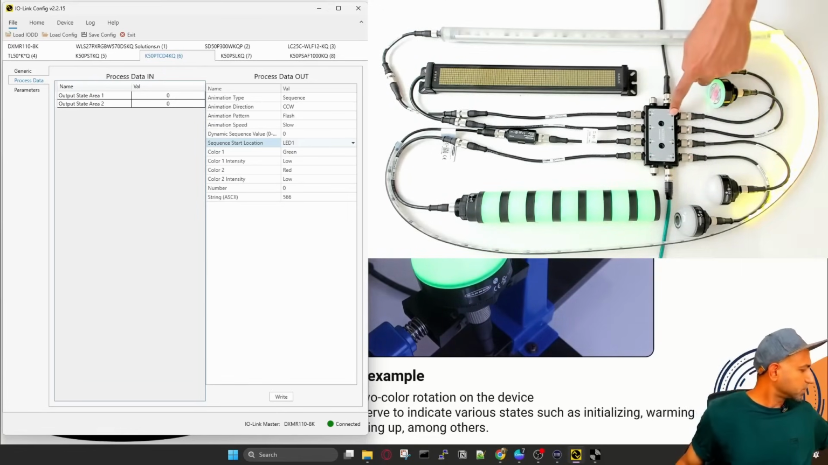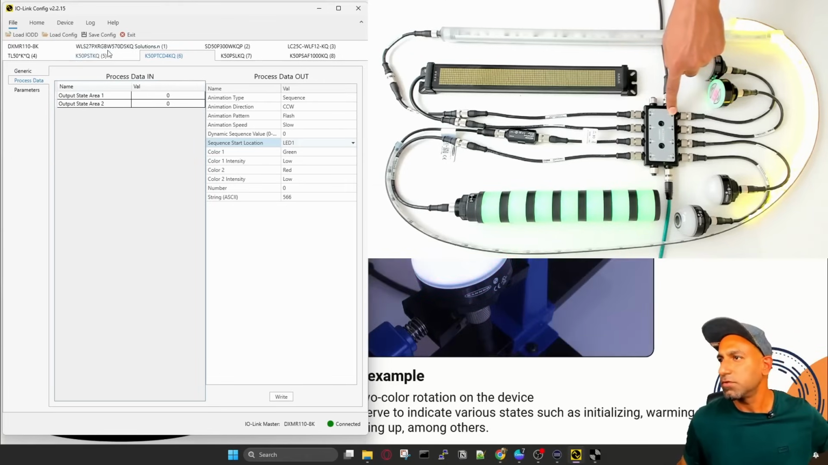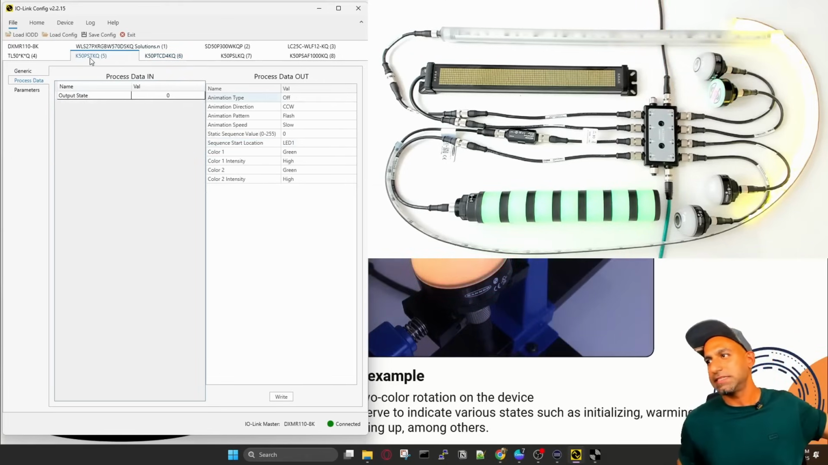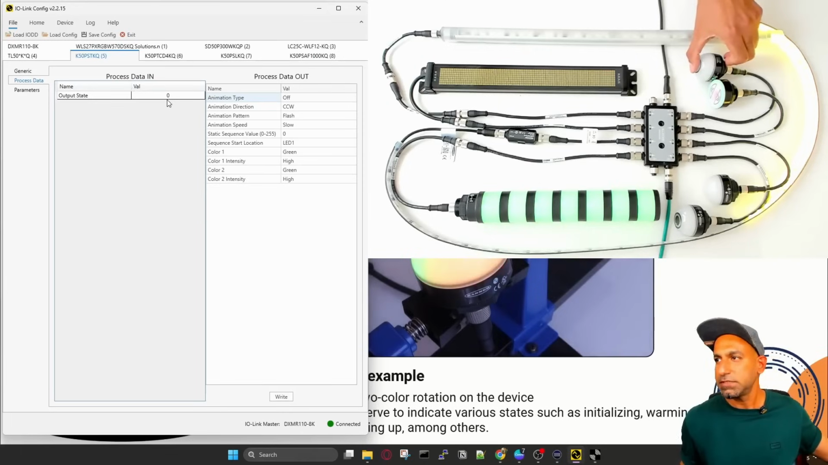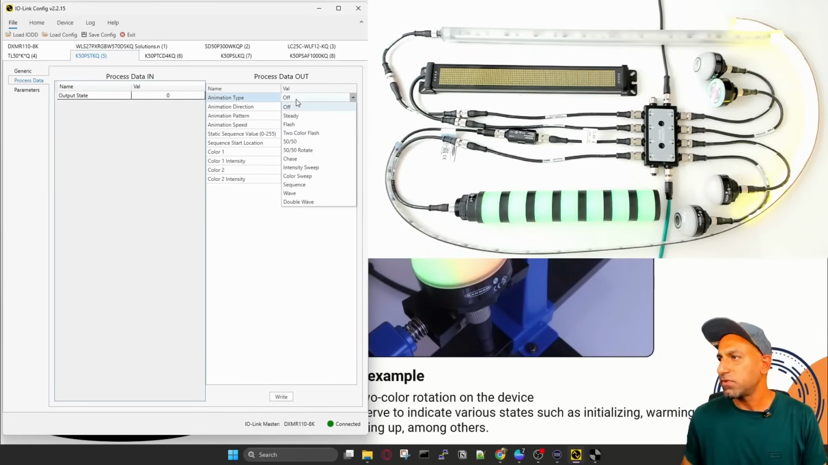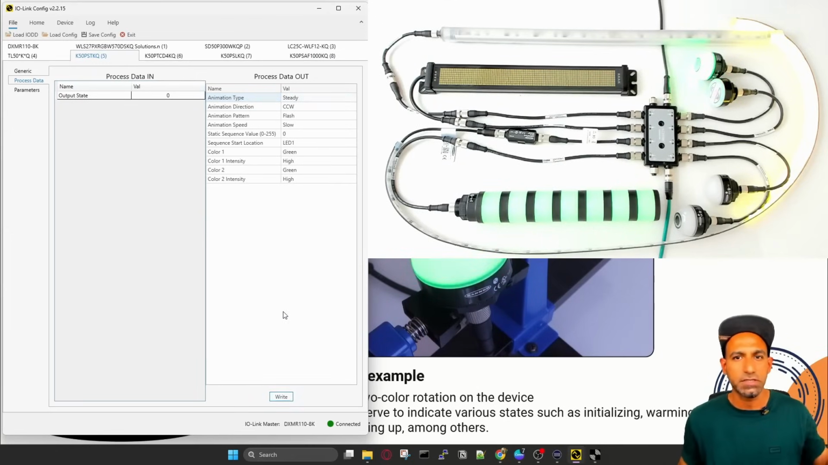You can see this is connected to port number 5. So I will go to my port number 5. This is K50 PSTKQ, and this is my output state. So when I press this button, you can see this will turn on 1. This is giving me a feedback. When I release it, it will go back to 0. Animation type is right now off. I can keep it steady, and right now it's unsteady, and the color is green. If I write, this will be just green.